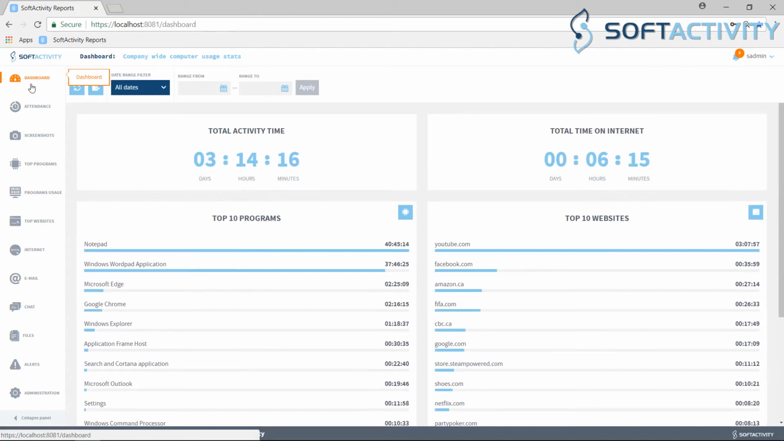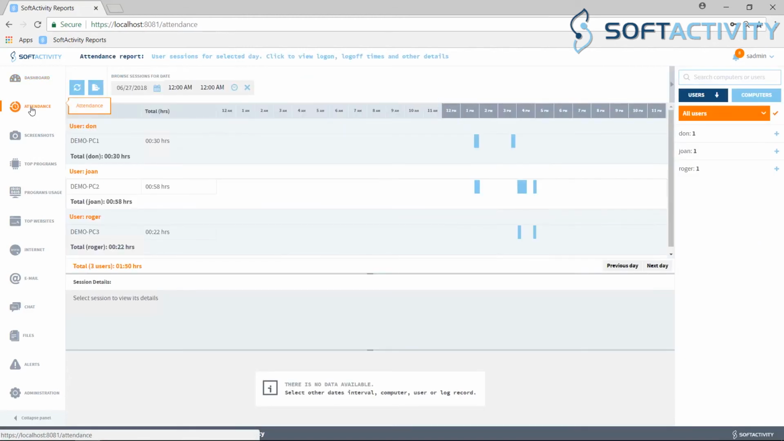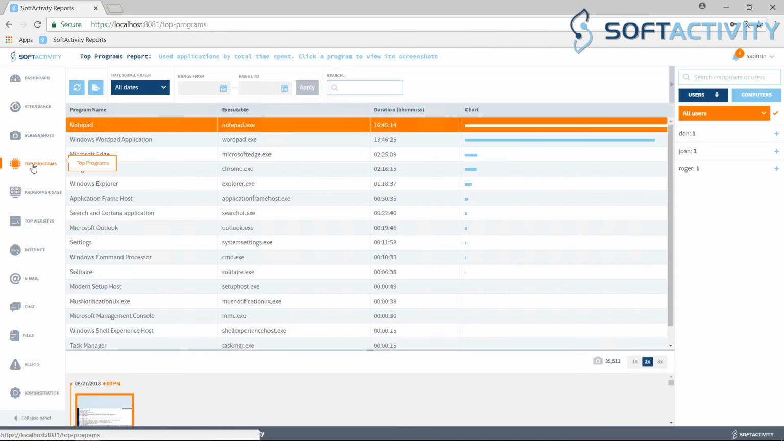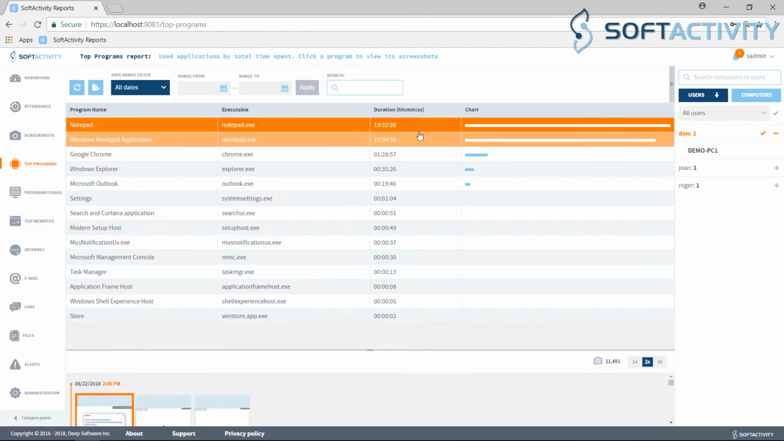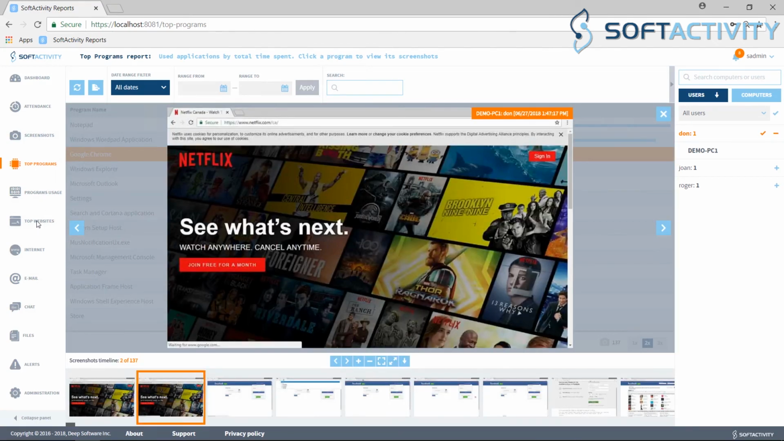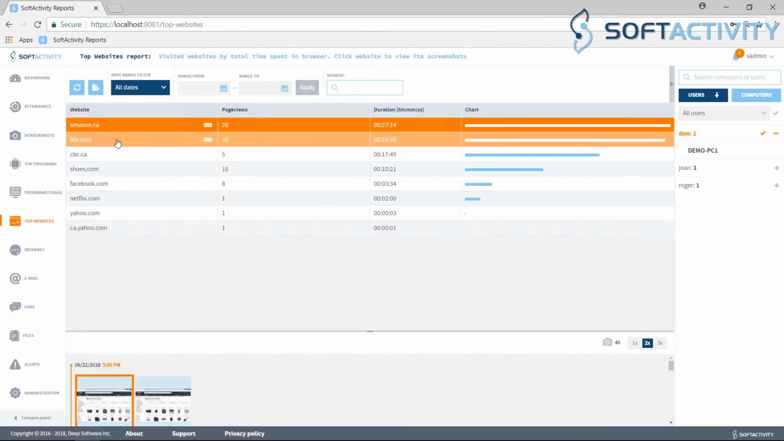On the left side of the web console, you can switch between different views. Attendance page shows you when users log in and log off from their computers. Top programs page shows a list of applications where your users spend the most time. You can filter the reports by a user and computer on the right side. View screenshots for a selected application at the bottom. View top visited websites with screenshots, and much more.